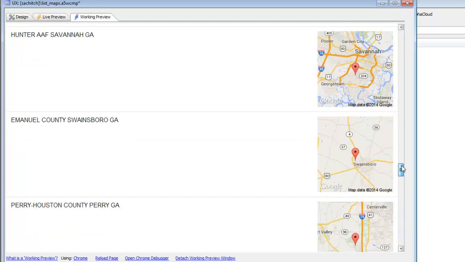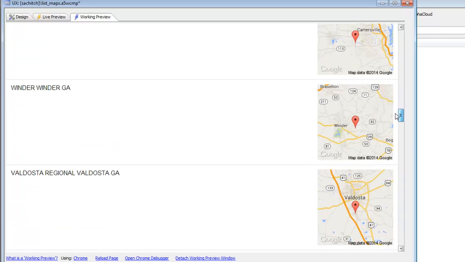So for each row in the list, we're seeing basically the position of this record on the map over there. So this is a very nice technique that you can use in your list controls, and also in your client-side templates in your UX components.